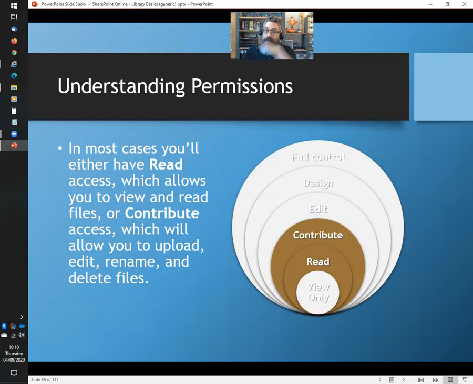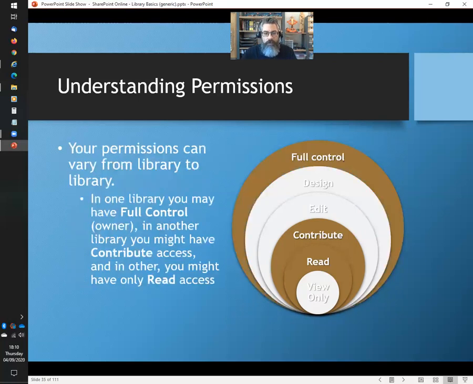If you have the next level up, which is contribute, then yes, you will be allowed to upload files, make changes, edit things, modify the files at least, but you won't be able to change other things about structure and so on and so forth. Again, be aware that every library may have different permissions. You might be the owner in one library, but only have read permission in another. There's nothing in SharePoint that says I'm going to have contribute permission in all libraries. It can be set up that way, but that may not be exactly true.